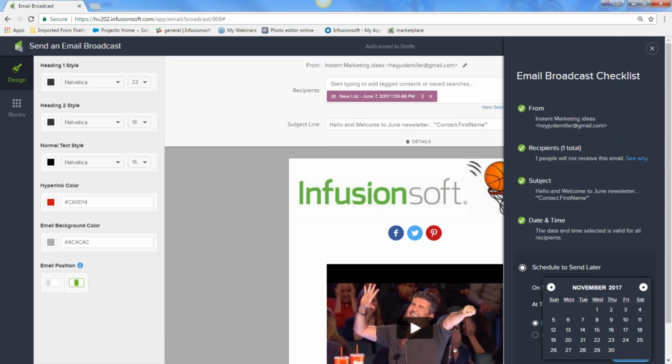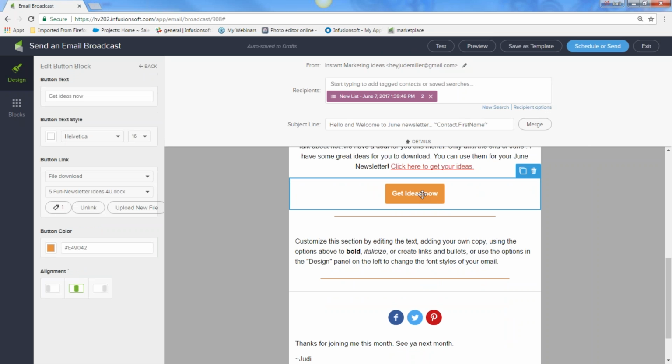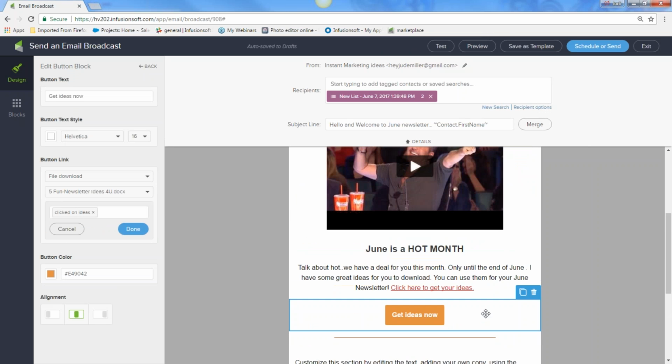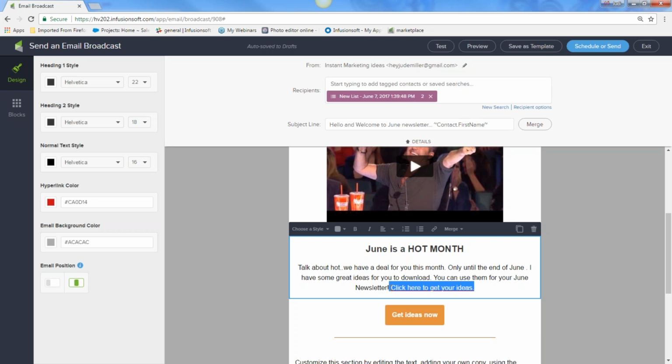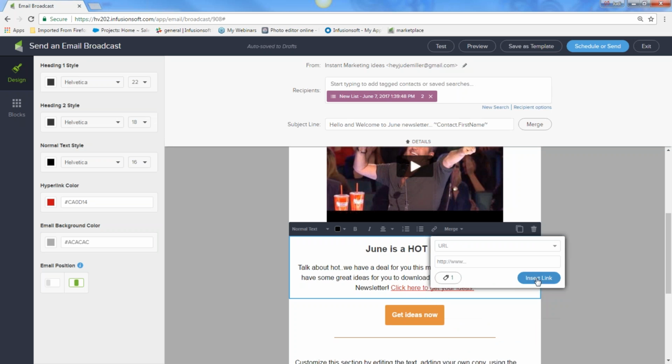Can you have a tag automatically add to a contact if someone clicks on a URL? Yes, Devay. So that's what we did in here. If someone clicks here on this button, they're going to be tagged, and the tag they're going to get is clicked on ideas. If someone clicks here on click this link to get ideas, they're going to get a tag, and the tag is going to be downloaded ideas. So they will automatically be tagged if they get that email and click on that. It will automatically tag them.